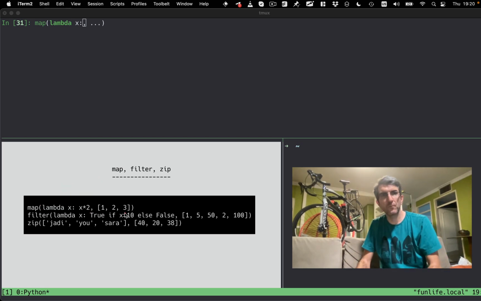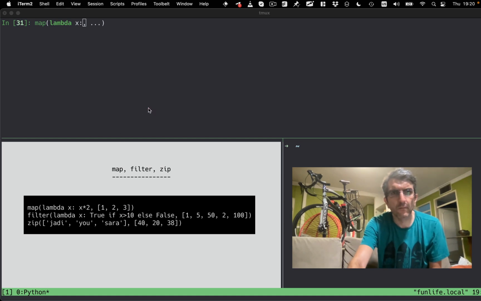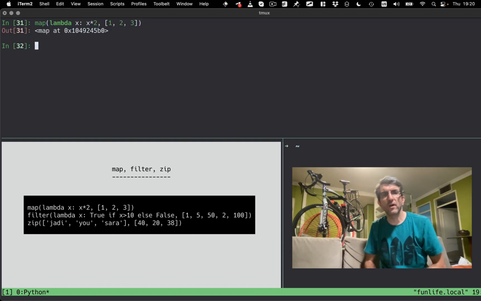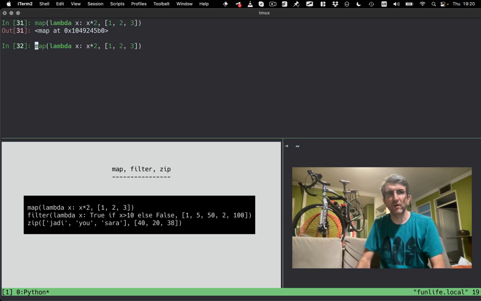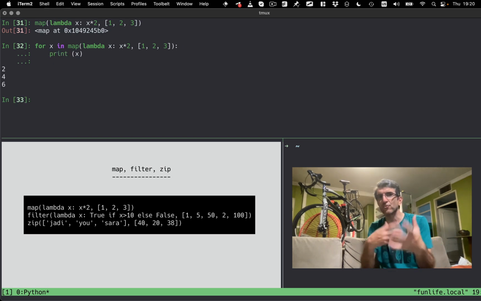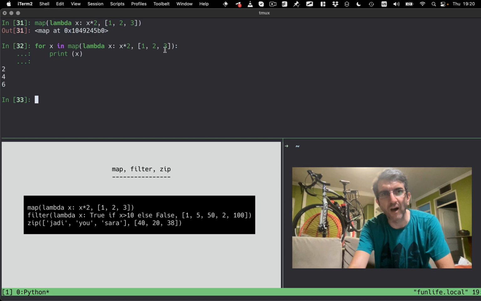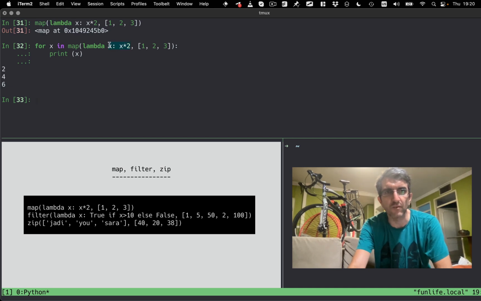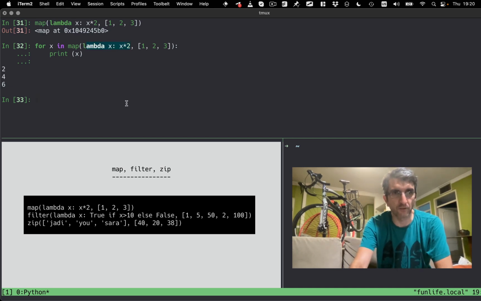So if I do map with lambda x is x times 2 and I have a list here, I'll run it, I will get an iterator. So if I want to, for example, use it, I can say for x in this data, print x. And it will run this one by one on the items. You can define another function somewhere and just give the function name here. You don't need to use a lambda function.